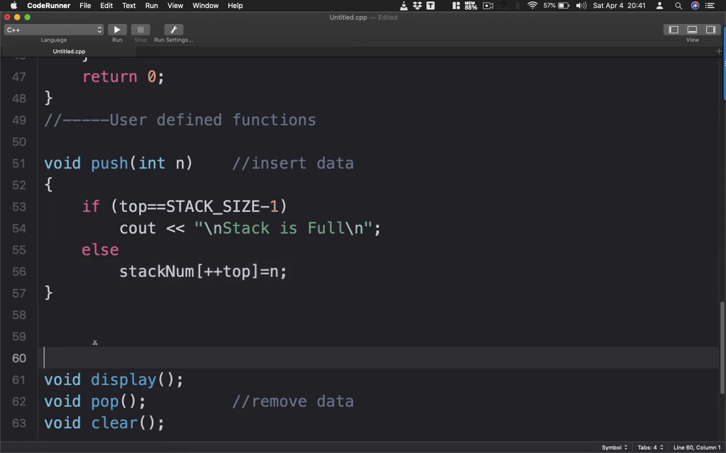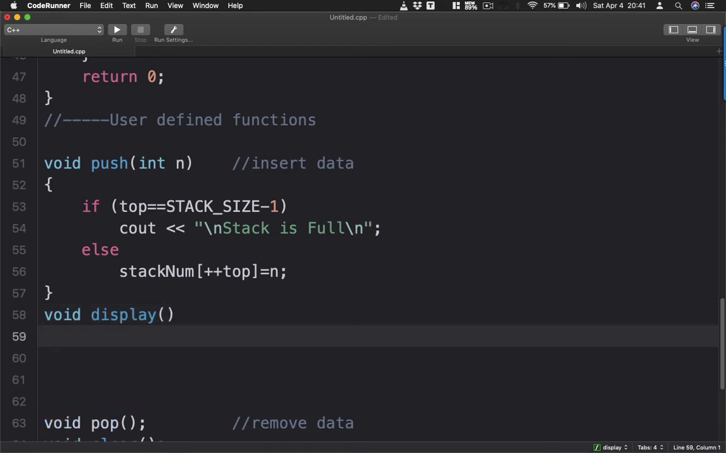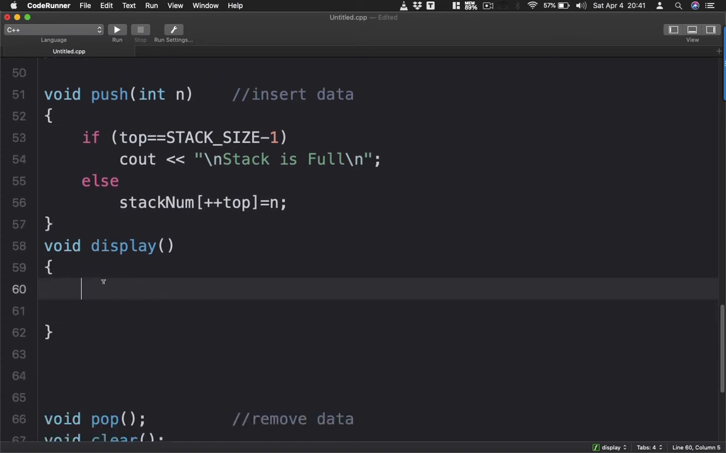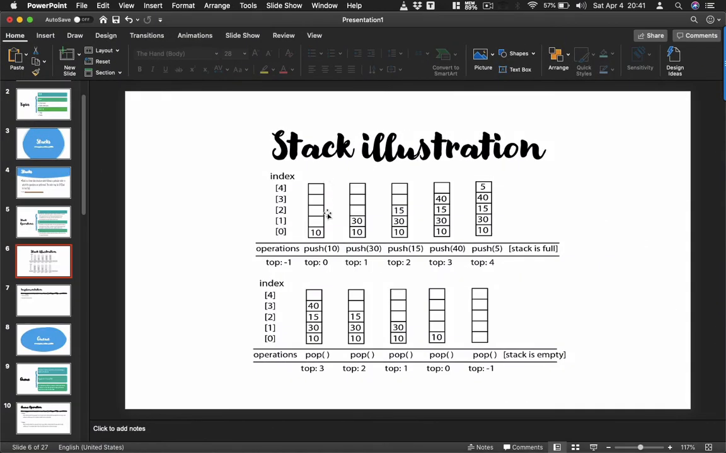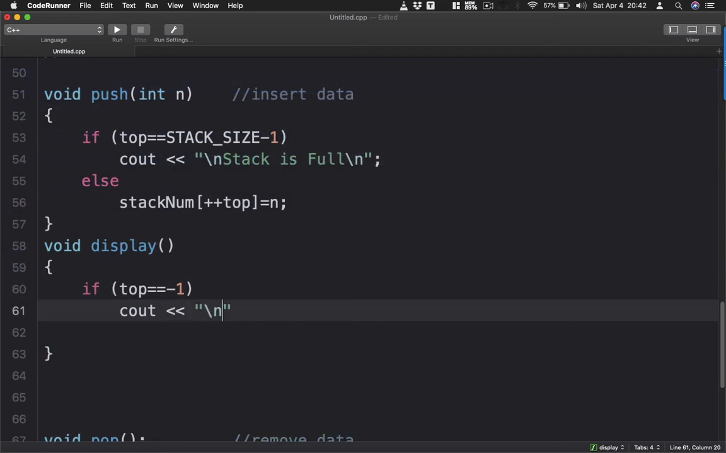So the next thing is, let's now go to display. The display method allows us to show the contents of our stack. In showing the contents of our stack, we just need to create a loop. Now, we also have to check a certain condition here. Let's go back again to our PowerPoint. Let's say the user displays the data, but we don't have any value yet, meaning that top is equal to -1. We will say that this stack is empty. So let's go back here and write our condition. If top is equal to -1, we will say that our stack is empty.